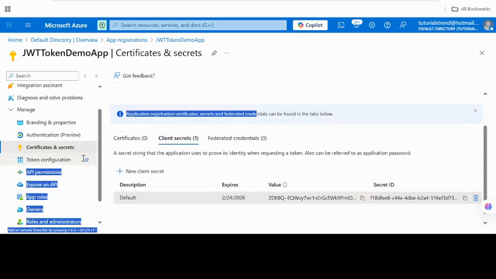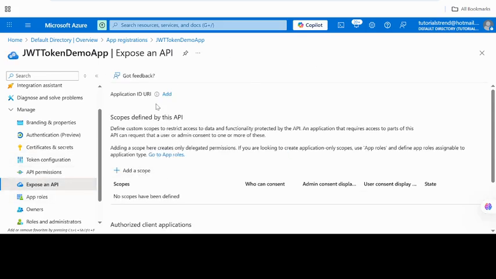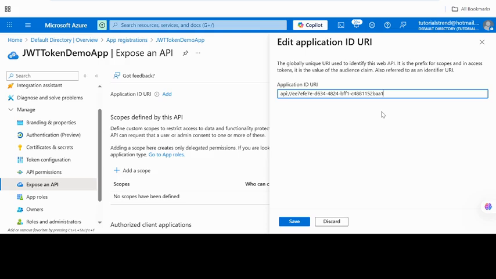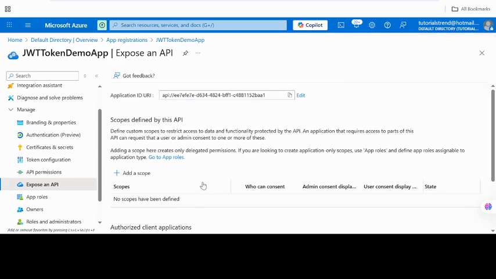After that, next we move to Expose an API settings. Here we will see the Application ID URI, and we need to add that. This is actually a globally unique URI used to identify this web API. So we just click on Save. It looks like that, so it has been added.